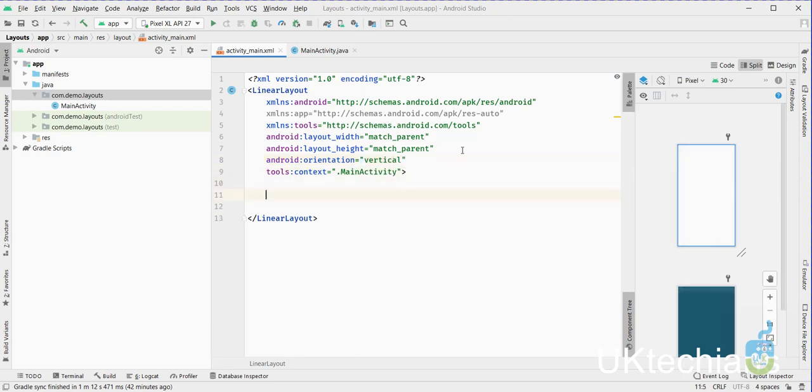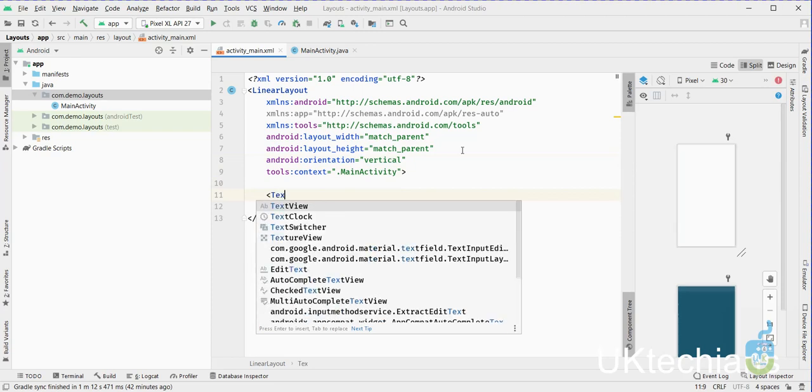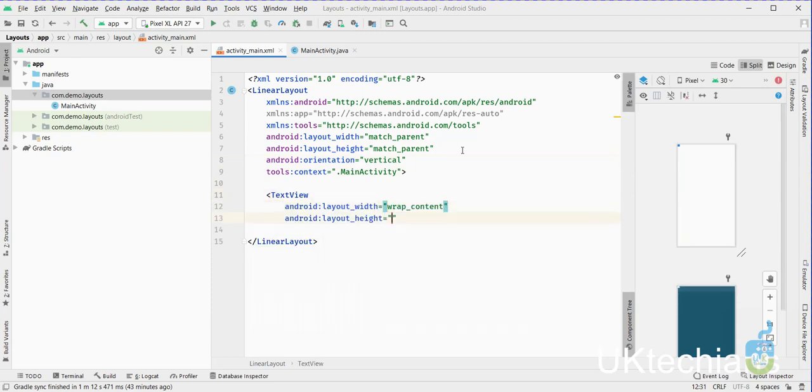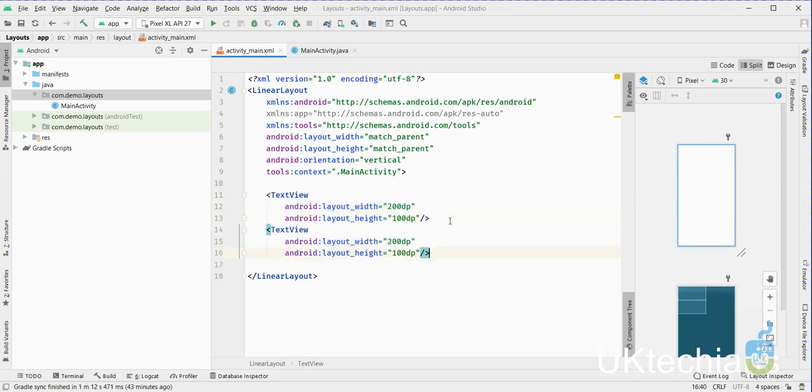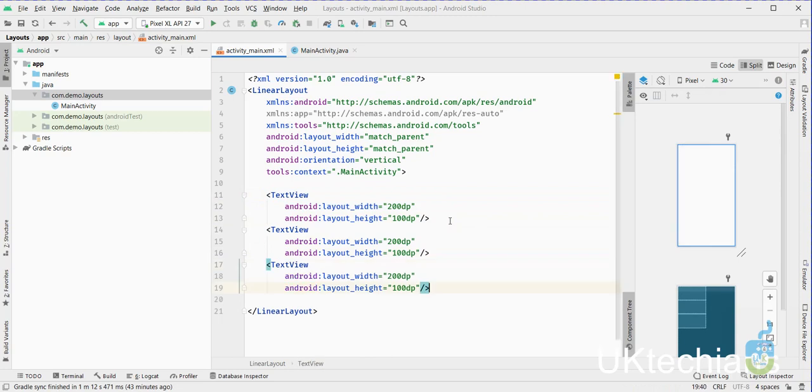So let's discuss. I'm creating a text view over here. Let me give here the width of 200 dp and the height of 100 dp, and that's it. Let me run this again, and it will create vertically, right? It is the preview of this layout. These are the three views I attach over here.